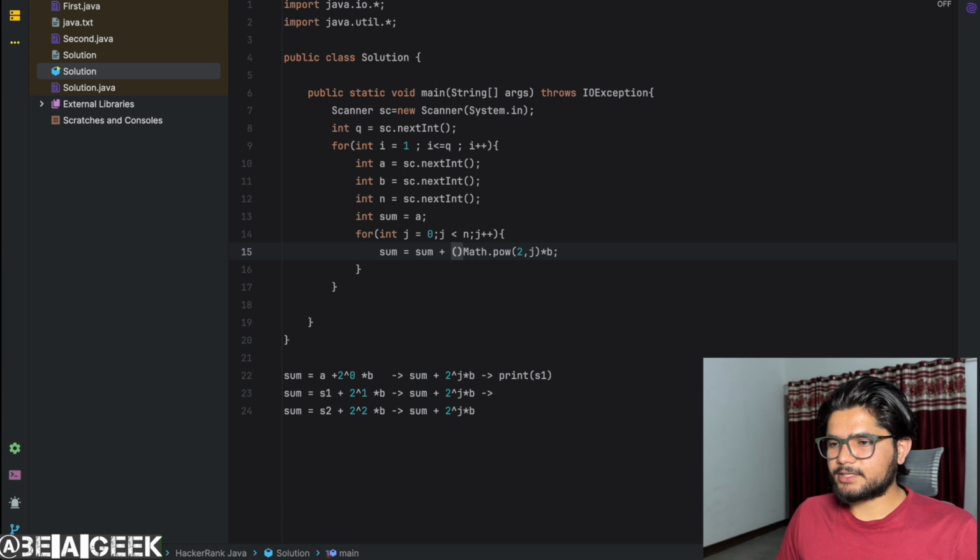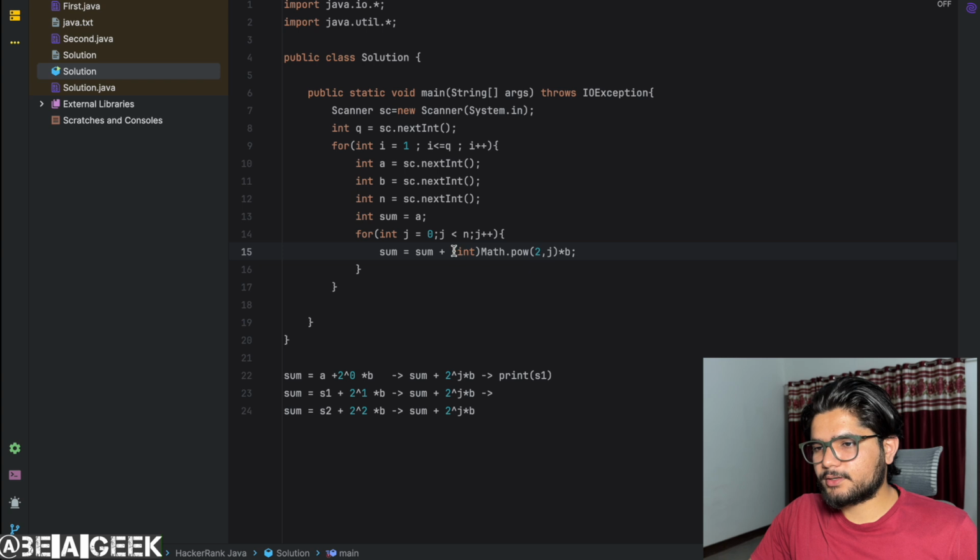As you can see, pow returns a double, so we have to convert it into an integer. So we have to typecast it. For typecasting, I will directly put int before my expression, and from there I will get the integer. Let me put it in my expression so that we can understand this easily.